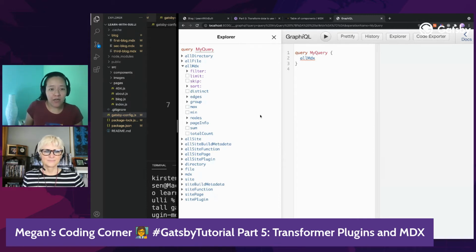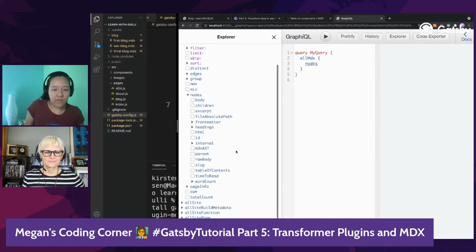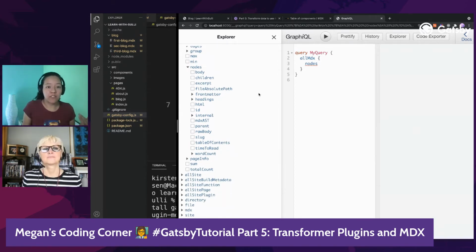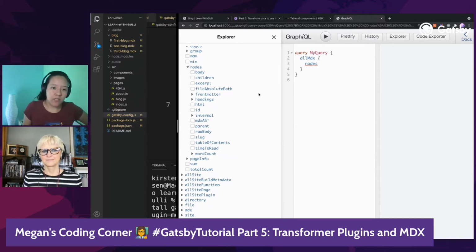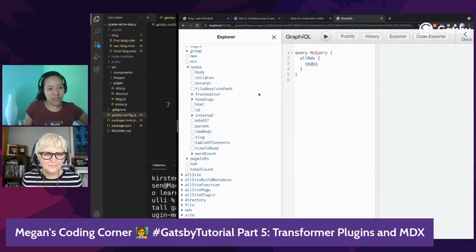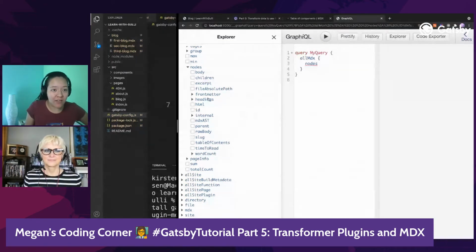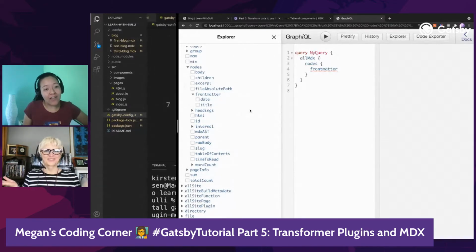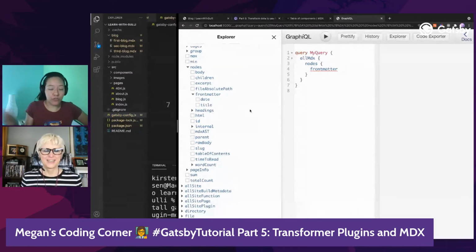So we can poke around in here. Within all MDX, if you go into the nodes dropdown, this gives us a bunch of fields that we can ask for. These are all of the different fields that are on an MDX node. You can see there's some stuff like body. We're going to use that a little bit later. But for now, you can see there's frontmatter. If you toggle that, all of the fields that you add into your frontmatter will show up in here. It doesn't matter what you name them. As long as they have a unique name, they'll show up in this list.